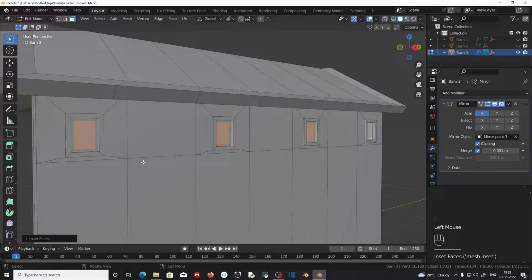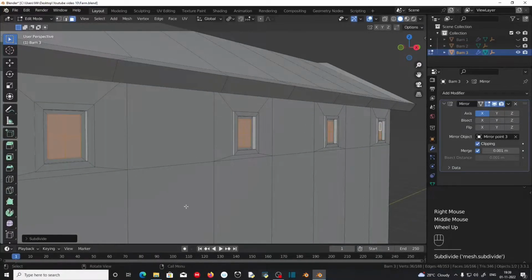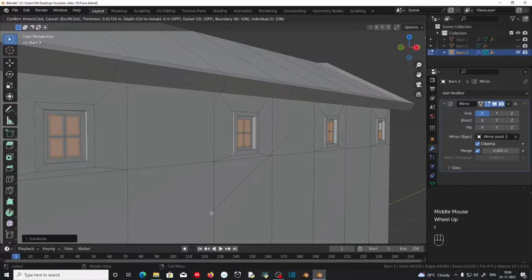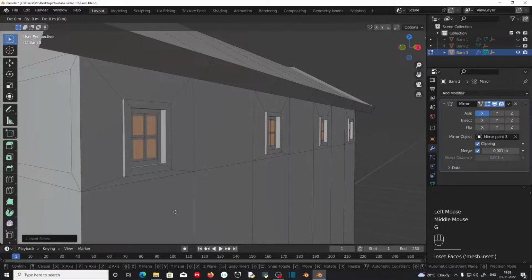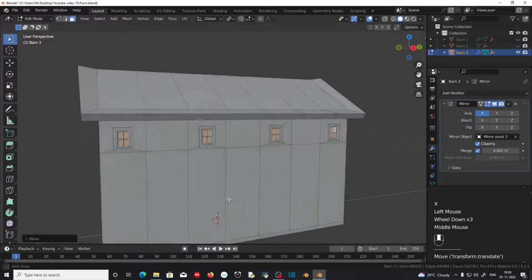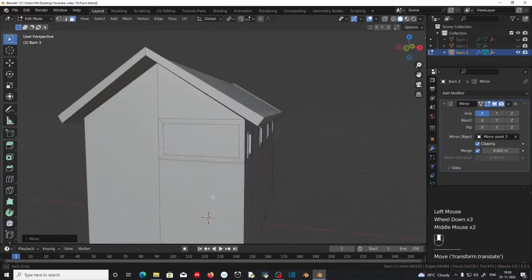Now we need to insert again, I to insert. Now we need to subdivide them, right click, subdivide. Now we need to insert them individually. I to insert and insert it here. G to move, X to move along the x-axis and move it inwards. We got 4 little windows for our barn.